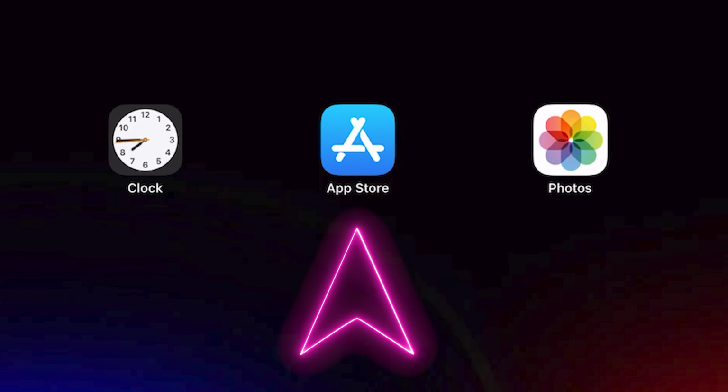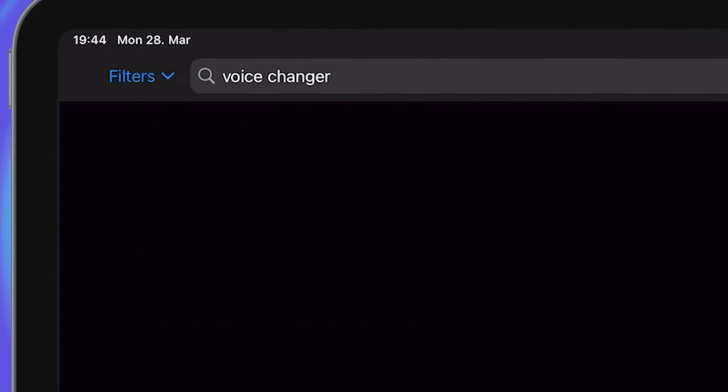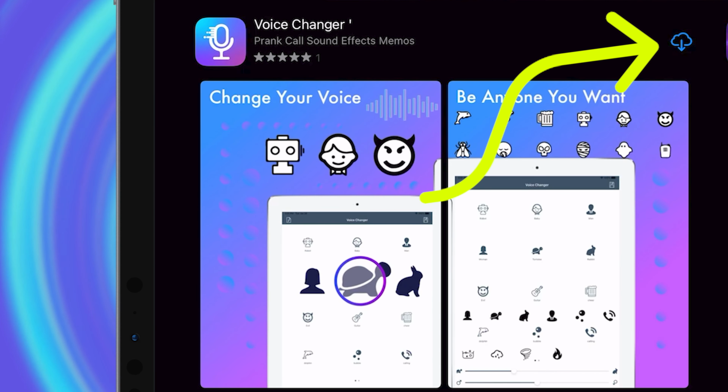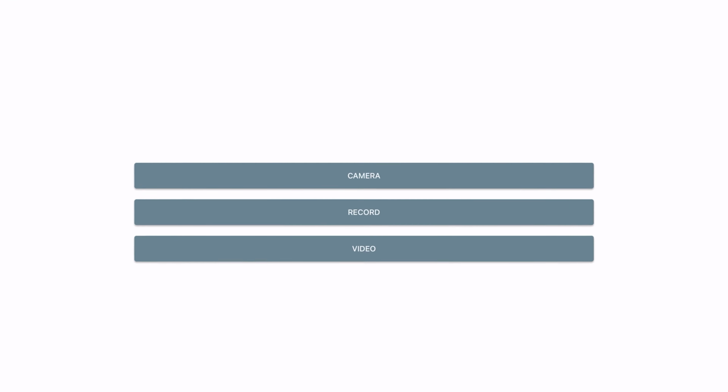First, open App Store. Then search Voice Changer. Download and install this application. After that, open the application. Here you have three options.